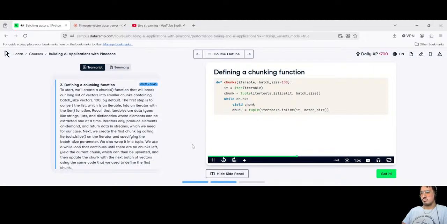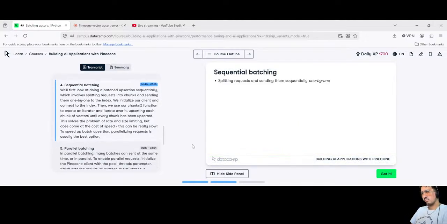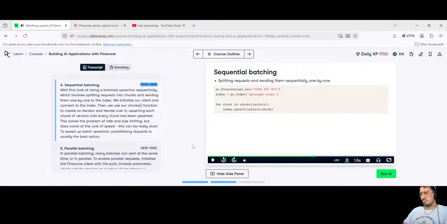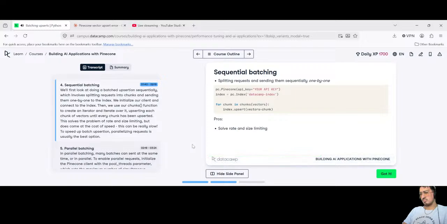We'll first look at doing a batched upsertion sequentially, which involves splitting requests into chunks and sending them one by one to the index. We initialize our client and connect to the index. Then, we use our chunks function to create an iterator and iterate over it, upserting each chunk of vectors until every chunk has been upserted. This solves the problem of rate and size limiting, but does come at the cost of speed. This can be really slow.